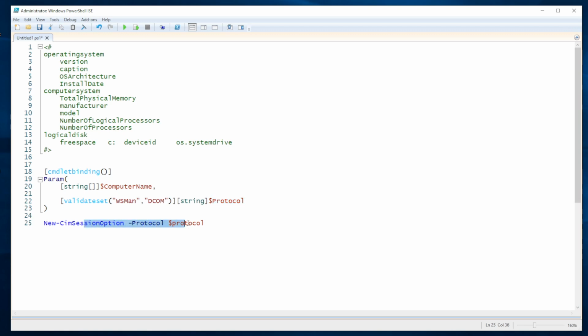So now there is a parameter for what protocol to use, and that's going to be fed down to here. Okay? And since I don't necessarily think the user is going to supply this every time, I'll set it to a default value of WSMan.